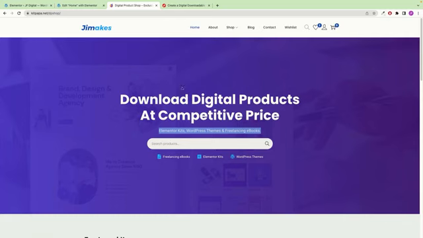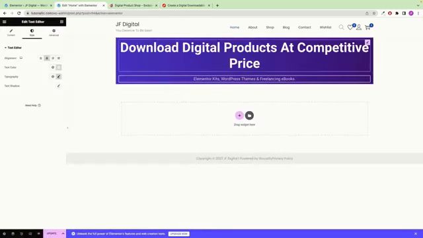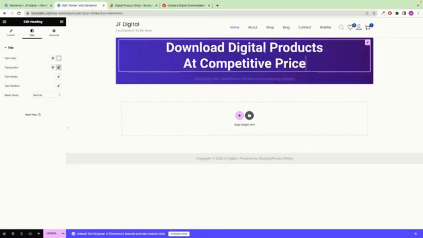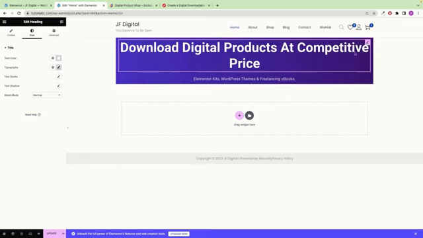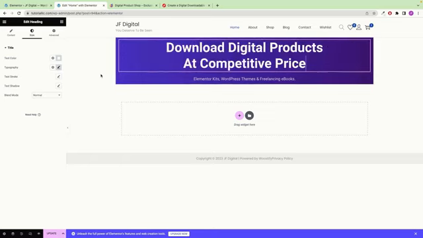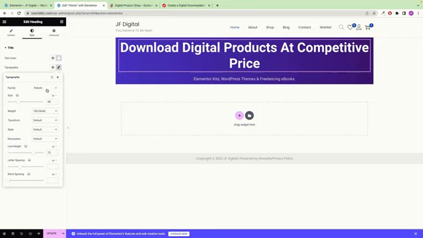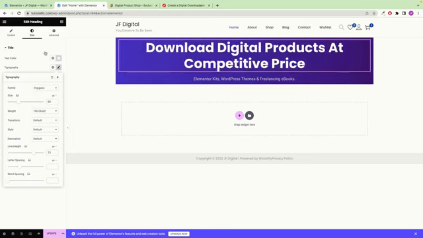But if you look carefully, this font and this font don't look the same, because the original was a different font. To change the font, simply click on this pen button or any of these, and then click on this typography. Then go to the family, and you can search for which type of font you like. For example, I like Poppins. As you can see, it instantly changed.